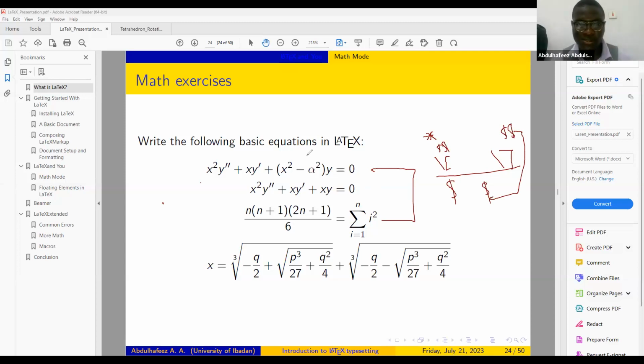Why align is more efficient is that now you don't need to worry about using this math mode or that math mode, this display, whatever. So align is already in math mode. So you just use align with what? Asterisk to unnumber it. So you can try this out on your own.